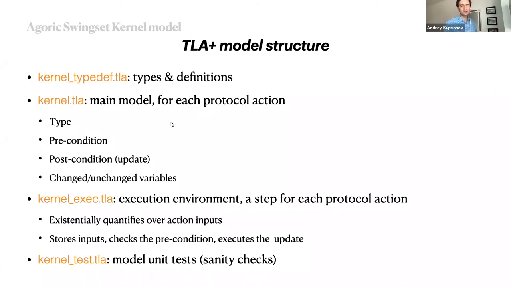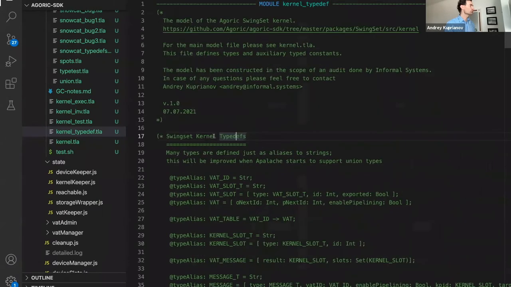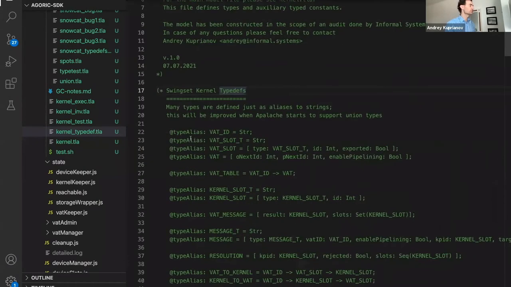Our TLA+ kernel master model consists of several parts. First, we have type definitions. Then we have the master model, where for each protocol action we have a type, a precondition, a postcondition, and a change of variables. We have the execution environment, where we surround each protocol action by certain usability improvements. And finally, we have model tests. I will walk you through each of those components so that you can see how this works.